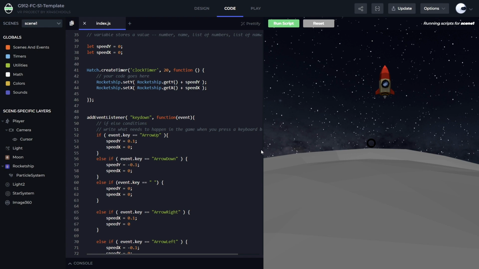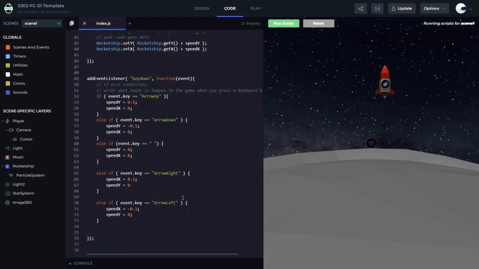So you will notice that in my game here, I have a particle system. This particle system is basically fire that is added to the bottom of the rocket that is turned off by default. So what I want to do is, when the rocket is moving up, down, left or right, I want the fire to be turned on. But when the rocket stops, I want the fire to stop.